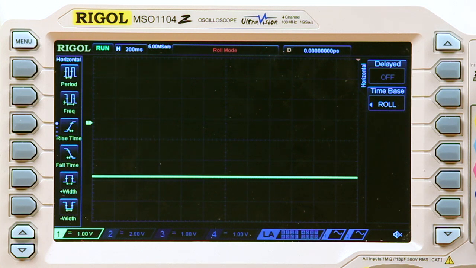As you become more familiar with the horizontal system and controls, you'll be able to more effectively acquire and analyze your designs and prototypes.